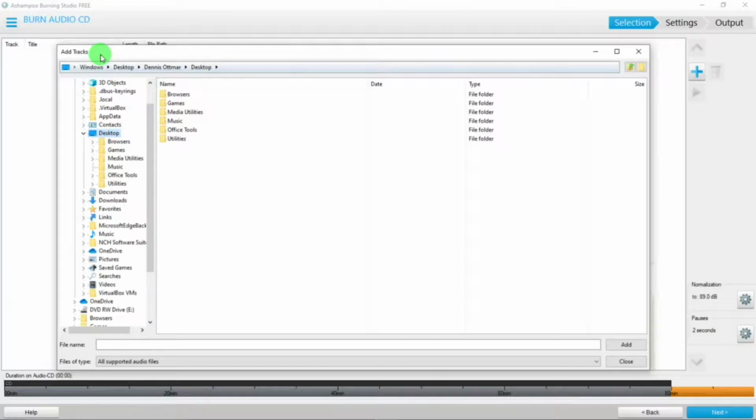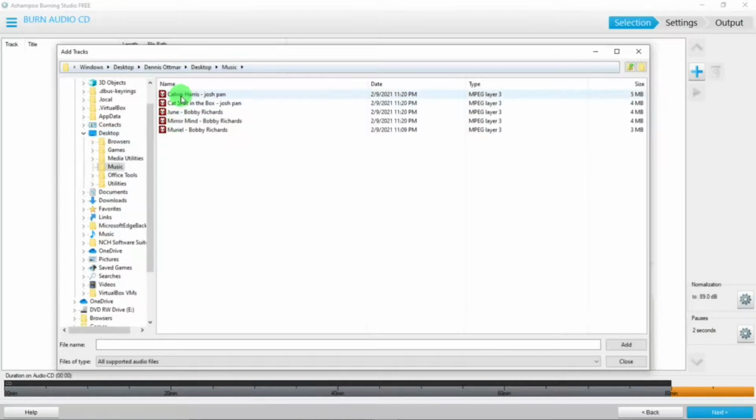This is the window I get. My music folder is on my desktop, so I'll select that. There's the folder. Double click on that. These are the MP3 files I want to add to my burn window.